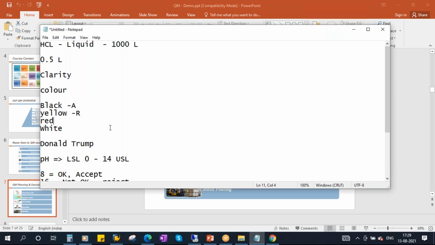Suppose it is a liquid material, you will check clarity, color, all those things. Suppose it is a powder material, you will check some different parameters. So the analyst should know for a particular material what parameters he has to check.